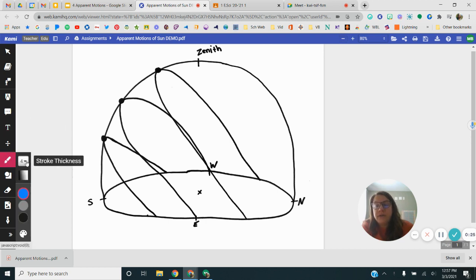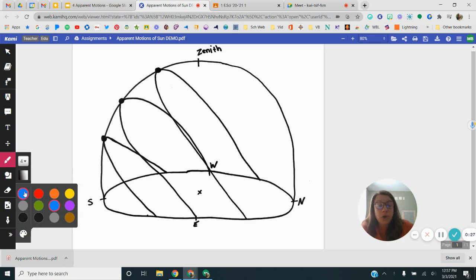You're going to want to use a stroke thickness of about 4. And we're going to start with blue because we're going to start with winter. Now, of these 3 different arches or lines that are drawn, I want you to trace over the black line, and this is going to be our winter line.